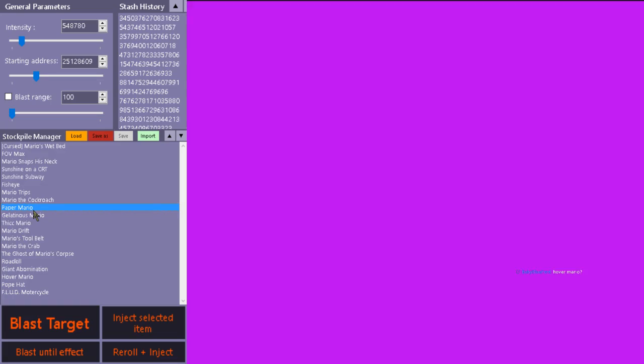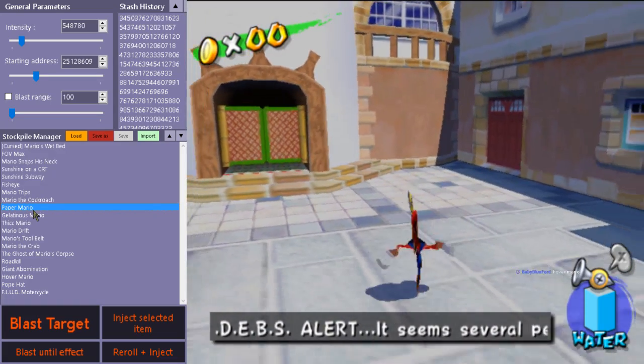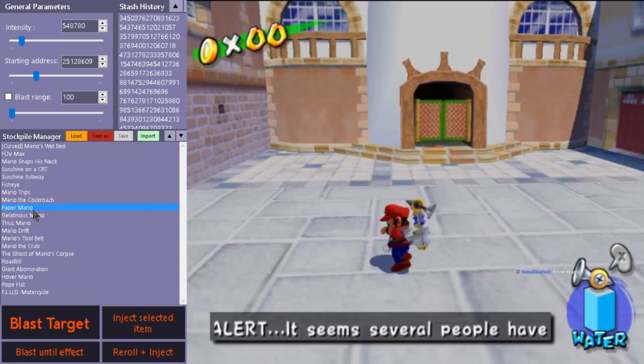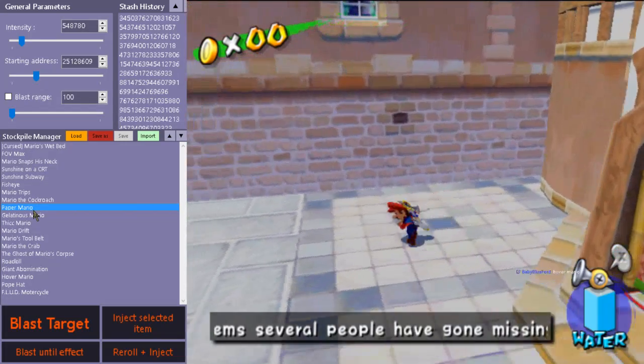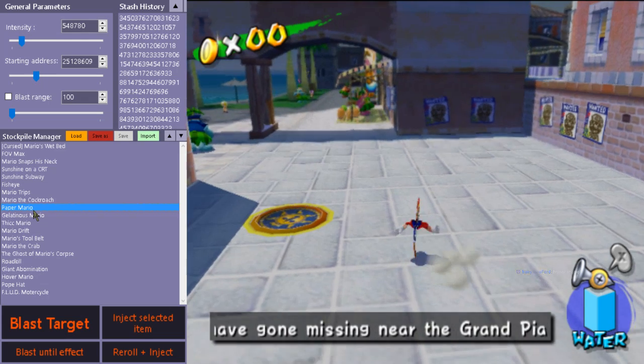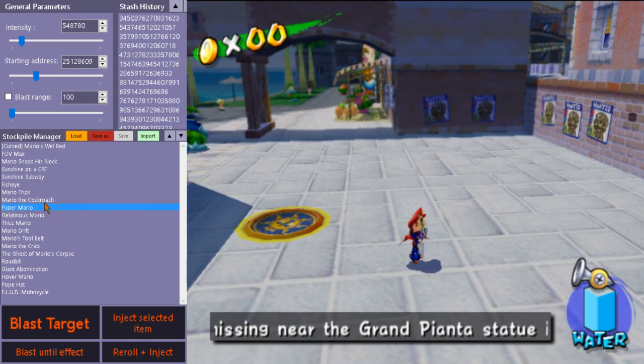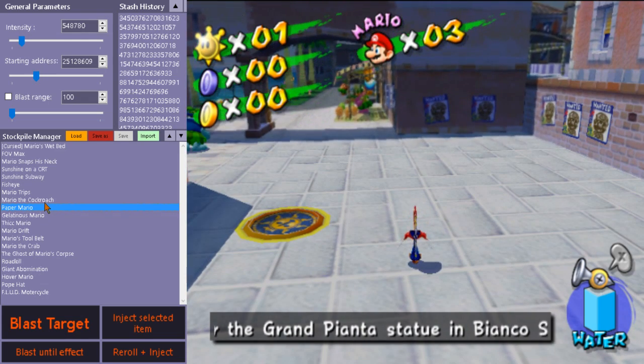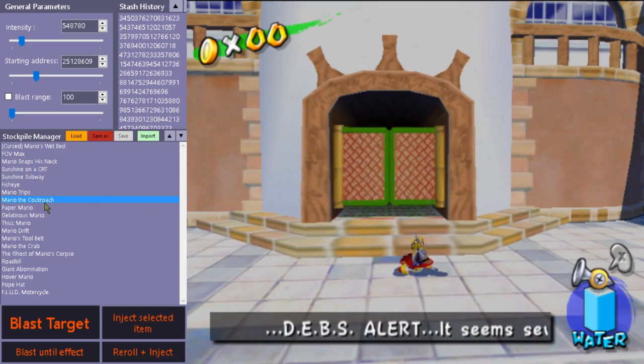Then we have Paper Mario. Quite literally, he's as thin as paper. Look at him there. So if you want to play Mario Sunshine as Paper Mario, I gotcha. It's right there. Next we have my favorite corruption of the stockpile, which is Mario the Cockroach.